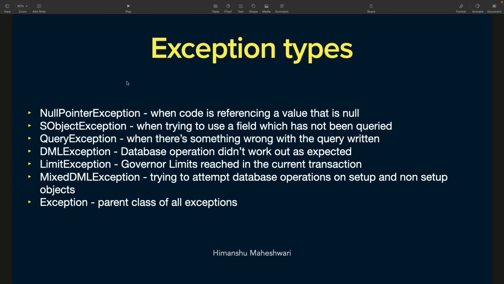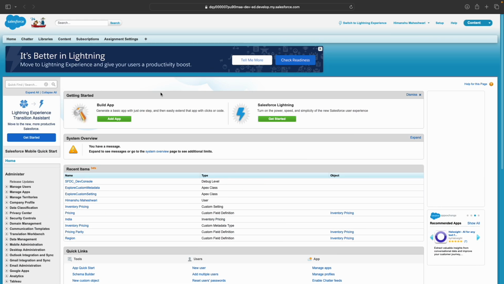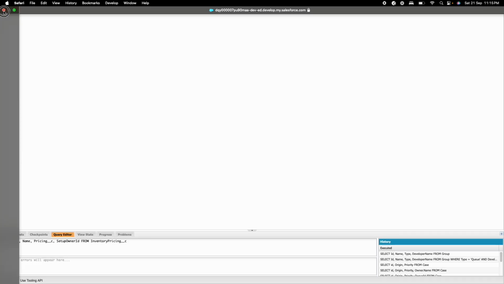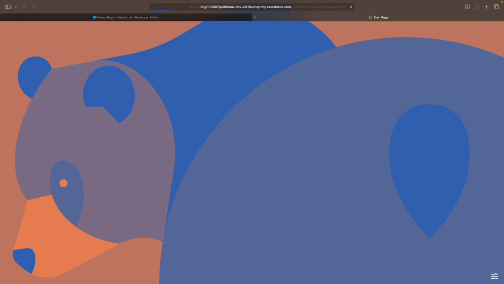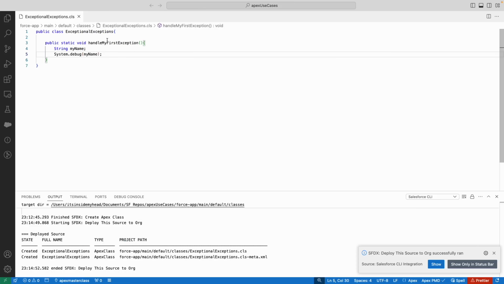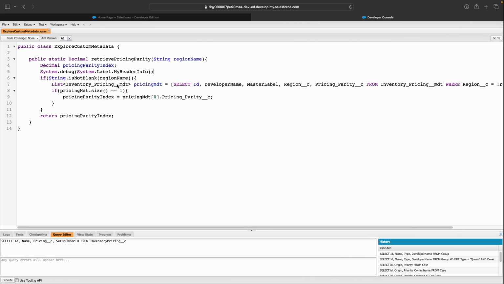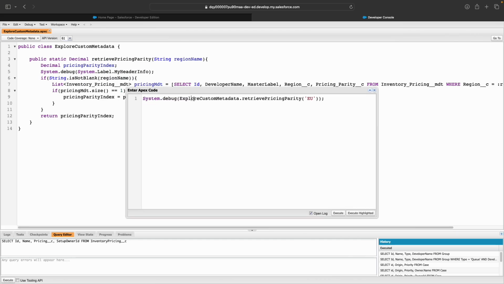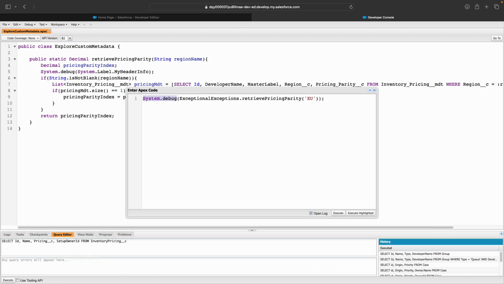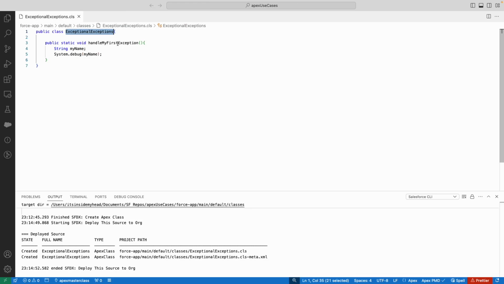Okay, so this is created in Salesforce, and let's go back to Salesforce. I'll open the dev console. This opens up on a new tab, so I'll copy the website address, close it, duplicate, and then open it here. All right, now that I've opened it here, let's go back to VS Code, and I want to actually call my Apex class from the anonymous window. So I'll say ExceptionalExceptions dot handleMyFirstException, right?